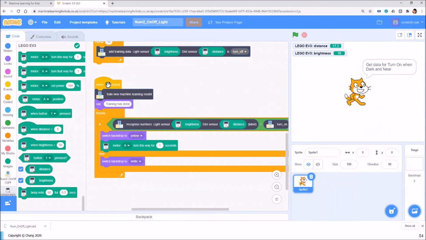Okay, so I first test case number 4. This is facing up. That means the room is bright. No one is here, so we don't need to turn on the light. Next case: the room is bright, but someone is here. So I put my hand near my distance sensor. Don't need to turn on the light.